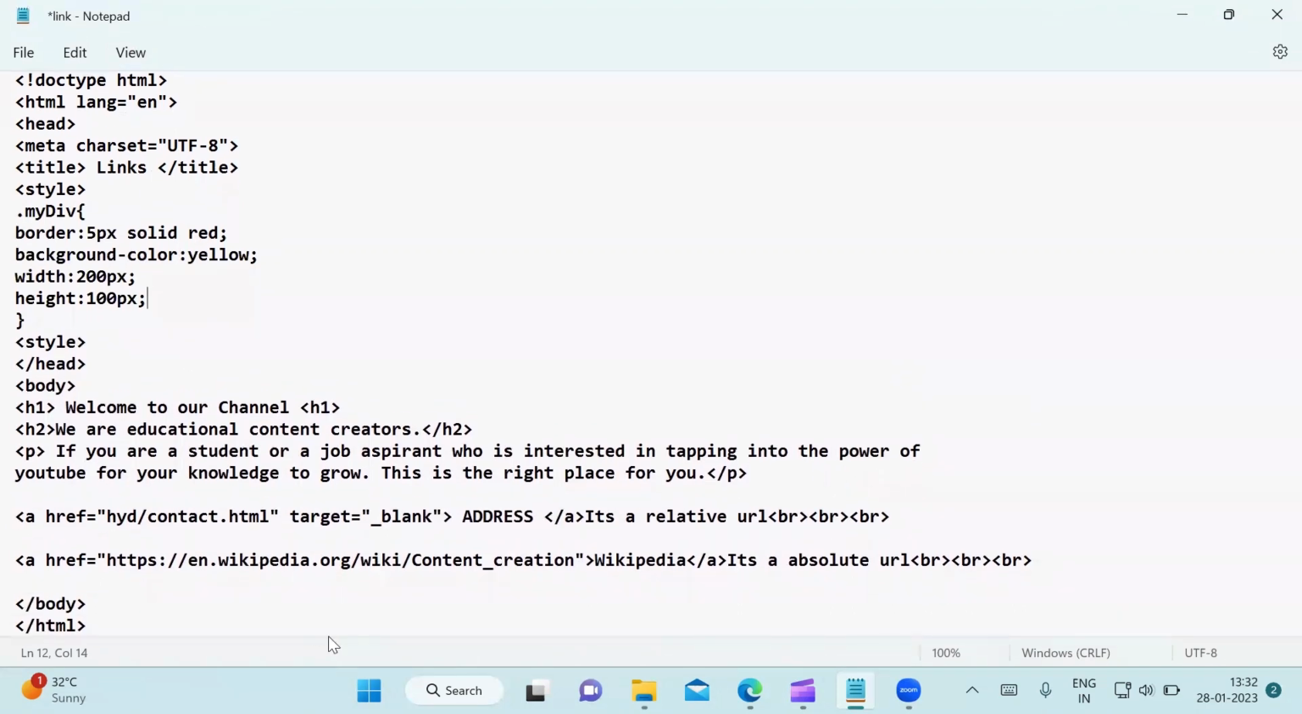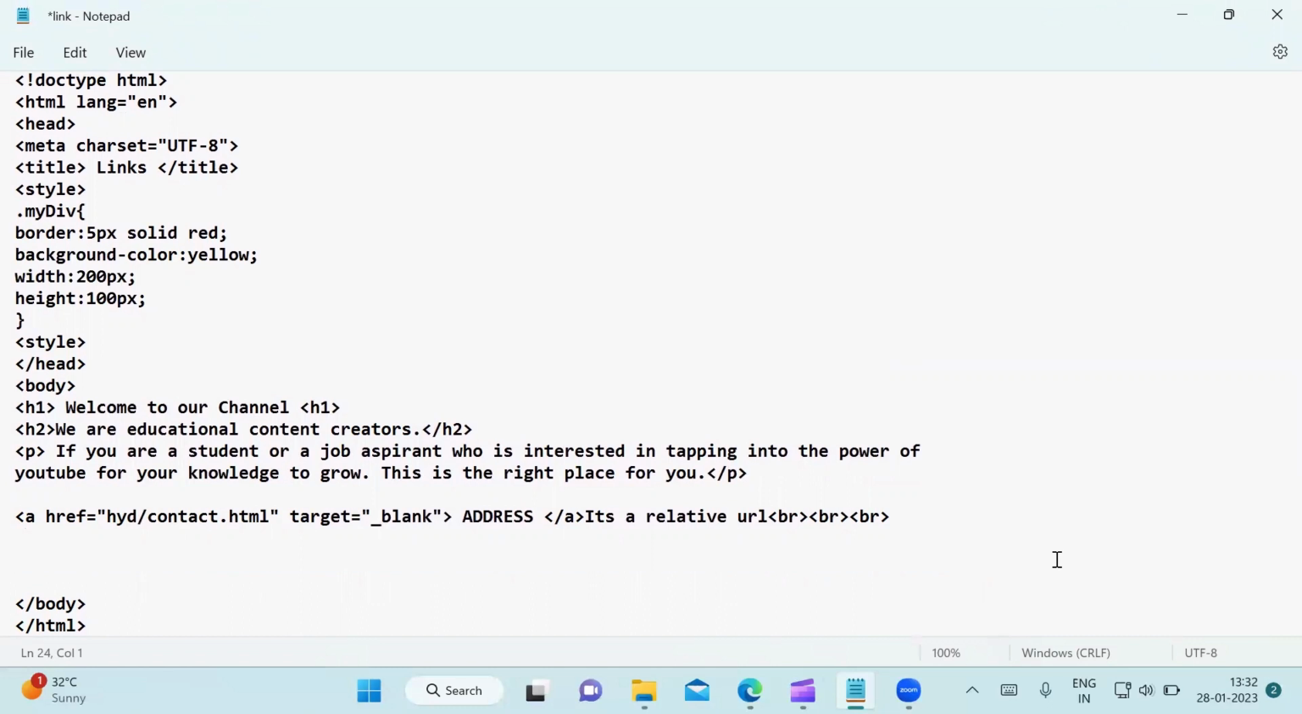Now coming back over here, let me take off this Wikipedia and all that, because you understood the difference between absolute and relative. Now what I'm doing is taking an anchor tag. I'll be giving the same that I have given here. But instead of giving a text over here like address, I'll be giving a div. So let me take off this address from here and bring it down.